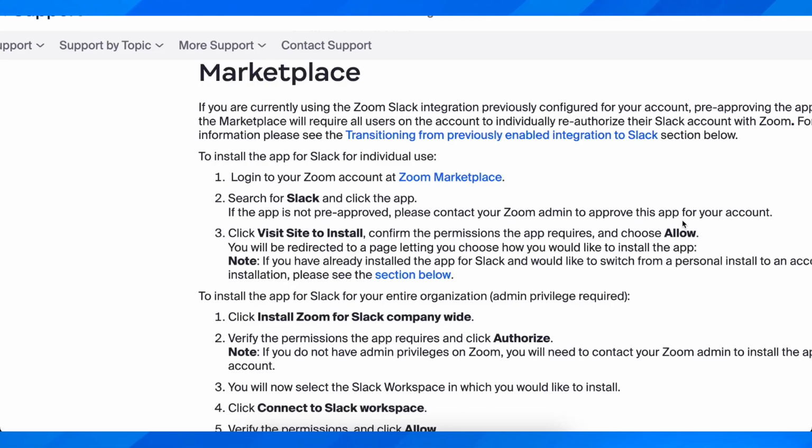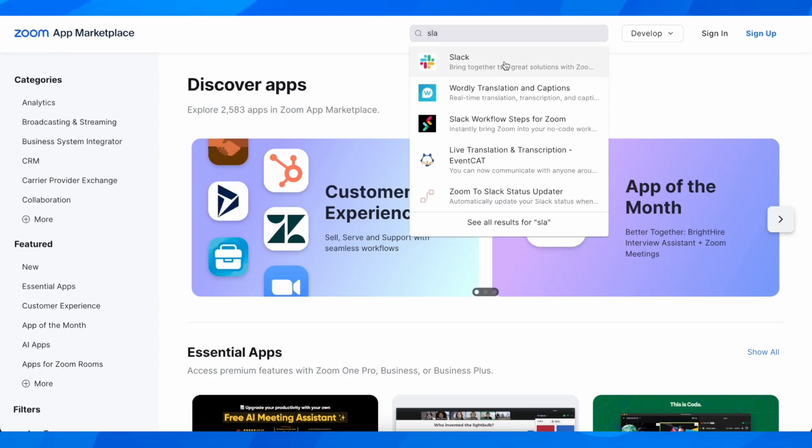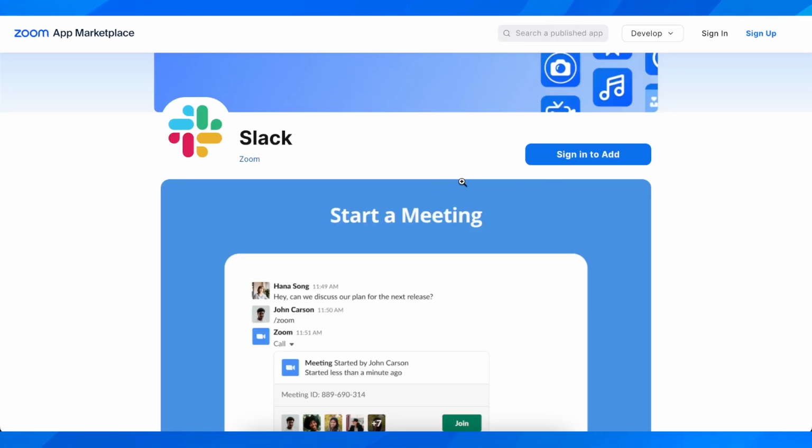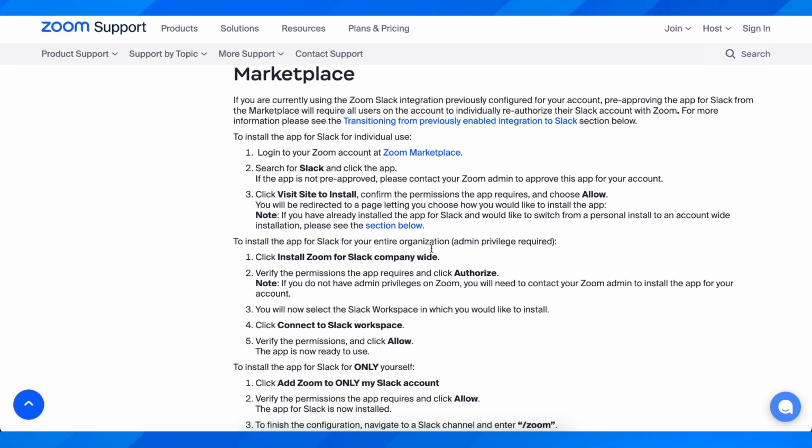So the first step is to simply download Slack on your Zoom account. What you're going to have to do is simply log into your account and then go to the Zoom app marketplace, and then here you're going to have to simply search for Slack and then simply click on the install button in order to install Slack on your Zoom account.